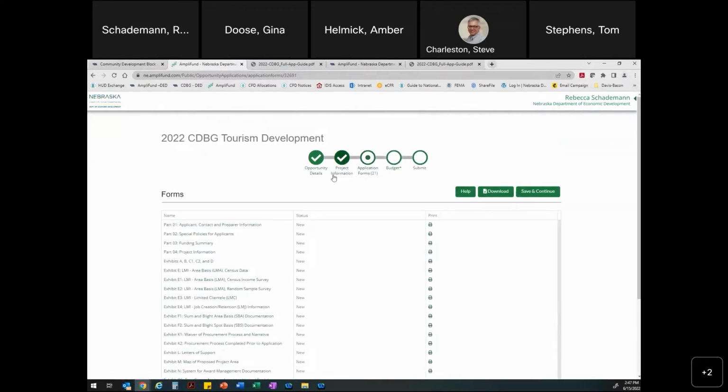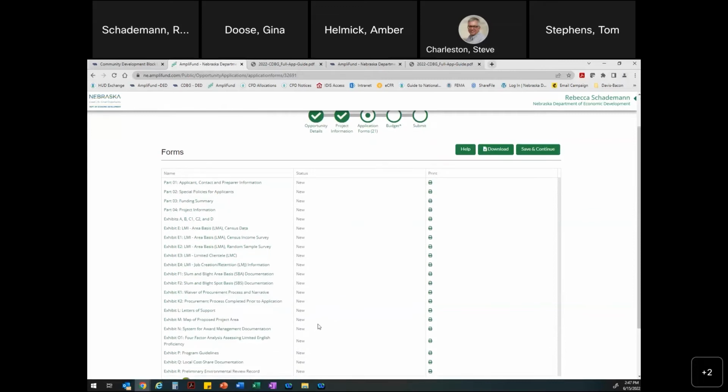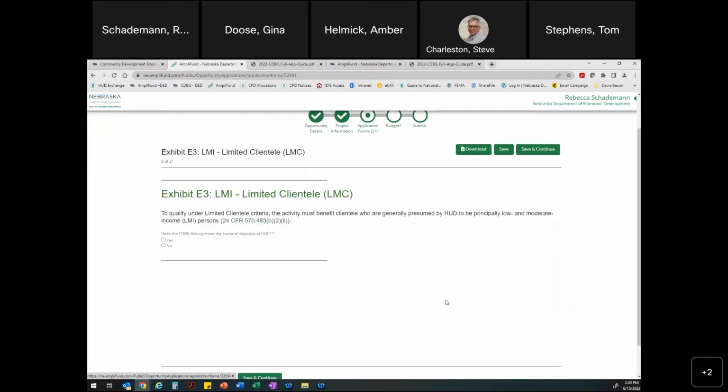You'll see that since I marked the project information section as complete, I get these lovely check signs showing where I'm at with the project. So before we begin on this project here, I recommend taking a look at your exhibits that we talked about yesterday and determining which ones apply to you for your project, because you'll notice that there is a status column here, and they're all marked as new. So every single one of these will need to be indicated as complete in order for you to submit your full application. So for example, for this project, we're going to go into Exhibit E3.